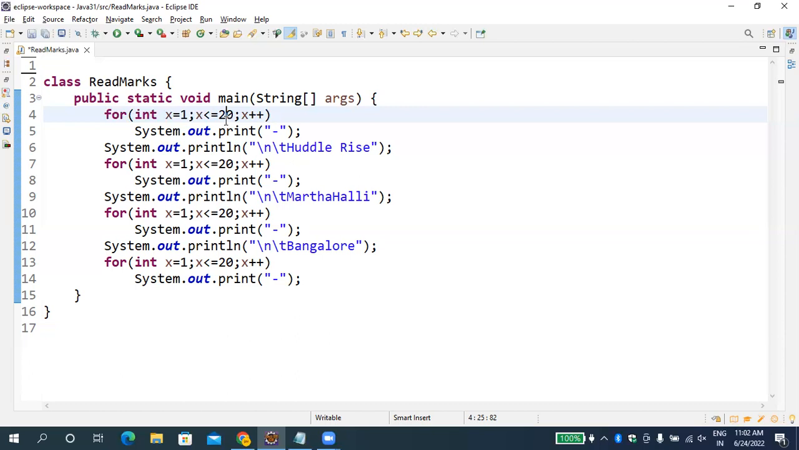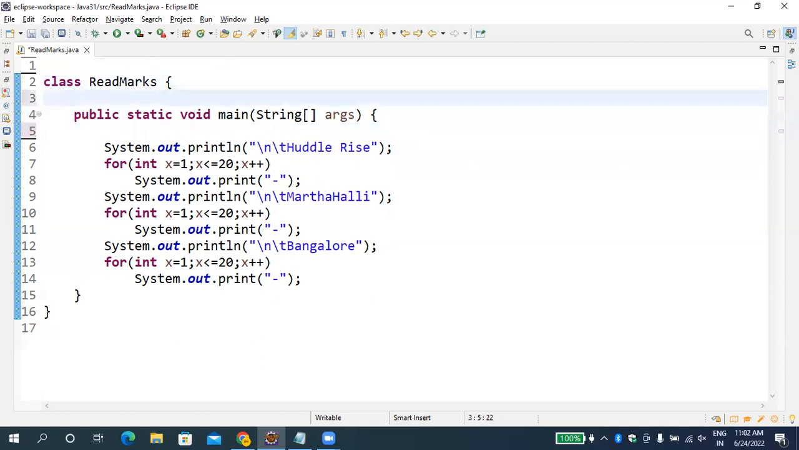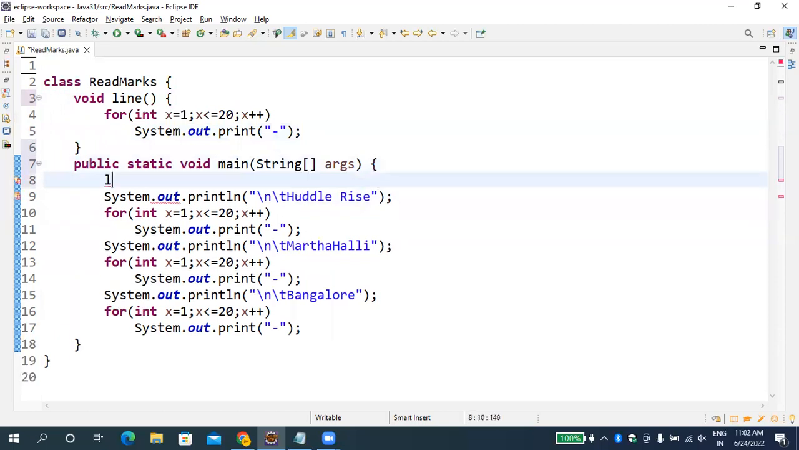So I don't want to do that. I'll follow a different method. This code which is printing the line, I'll take out of this and write it inside my method. I'll just say void and give it a name called line. Then I'll put the code here. I've written the code for printing the line. I don't want to write the loop and all that. Simply, I'll call that method. I need to create the object of my class, then I'll call it.